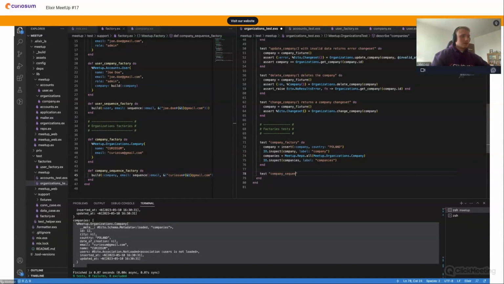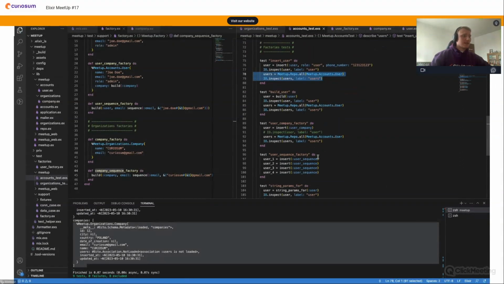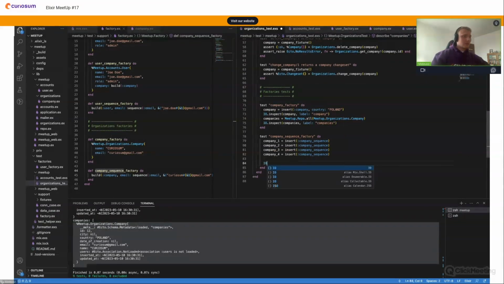So company sequence factory, and let's insert company number 1, insert company sequence. I'm just going to copy and paste it here, and same for all others. It is going to be company number 2, number 3, and number 4, same as it was there. As you can see, the only difference is that we are just using a different factory.